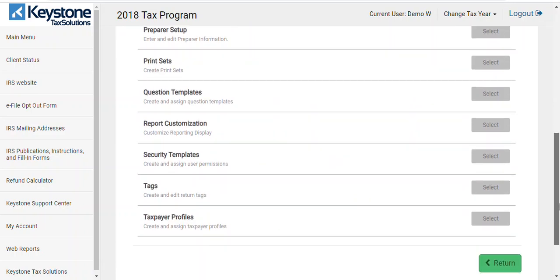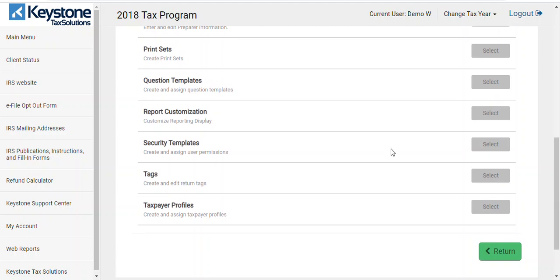Okay, that's the question templates. You've got security templates, EROs. That's for you. You can go in there and see all the different security templates if you want to keep your team from seeing certain things or give them certain rights. You can go in there and play with that and see what works for you.